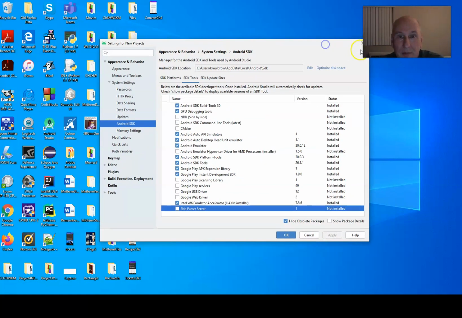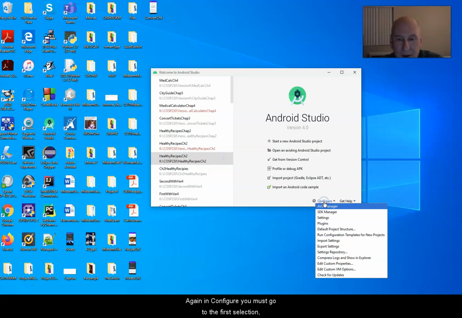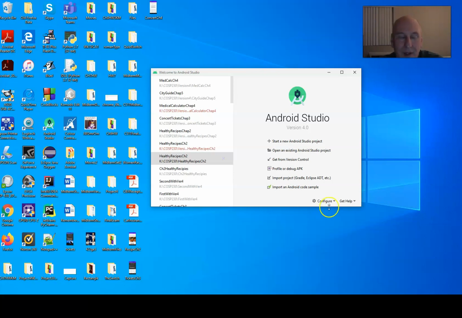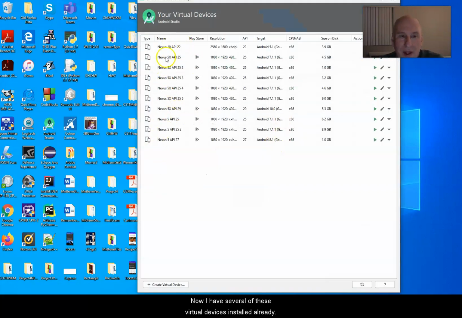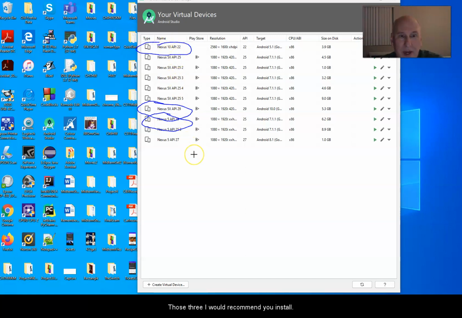Now, one more thing you need to do. Again, in Configure, you must go to the first selection, AVD Manager. AVD stands for Android Virtual Device. These are devices that allow you to execute your projects and test them out to make sure that they work correctly. Now, I have several of these virtual devices installed already. The ones I would recommend you install are Nexus API 25, Nexus 5X API 29, and finally this top one, Nexus 10 API 22. Those three I would recommend you install.